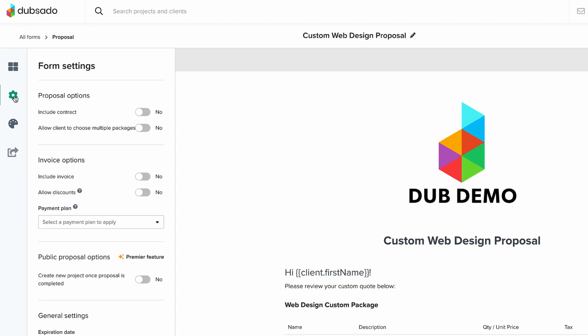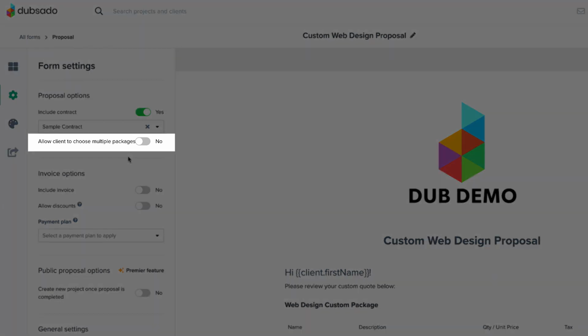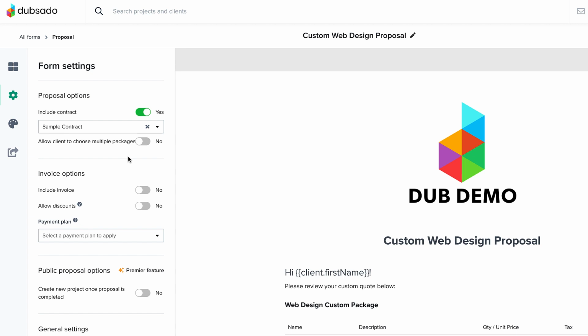Under the proposal options, toggle Include Contract to Yes. Then choose the contract we put together. This is going to link your contract to this proposal, so the client will select their package, submit this form, and then be taken straight to the contract. If you need your client to be able to choose multiple packages on the form, like if you have any add-ons, then you'll set this toggle to Yes as well. If you're just doing a custom package proposal with one package on there, then you can leave it as No.